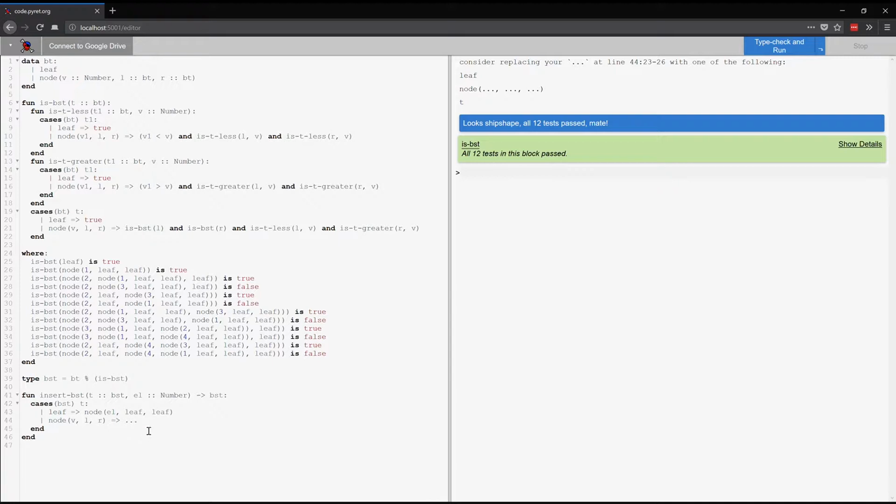Another replacement that's valid is the in-scope variable t. So t is actually one of the parameters to the function, but I've explicitly annotated it with type BST, so it's a valid replacement for this template, since it's in scope and has the type that I should have for the template expression.